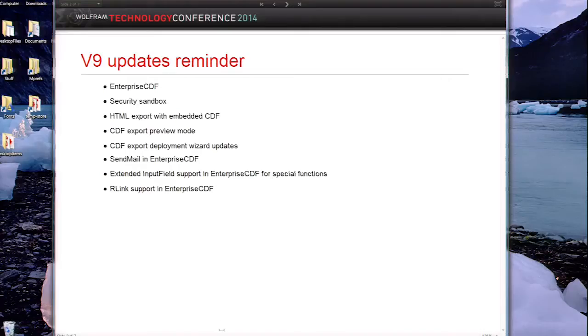Let me just reiterate what we did with version 9. We introduced Enterprise CDF. I think there's still always a lot of conversation to be had about that. I'm a good person to work with on it, but our salespeople also are the good entry point for that, and they bring questions to me. We improved our sandboxing in version 9, and of course carrying forward in version 10. HTML export in Mathematica for version 9 included embedded CDF, so that was a nice add-on there.